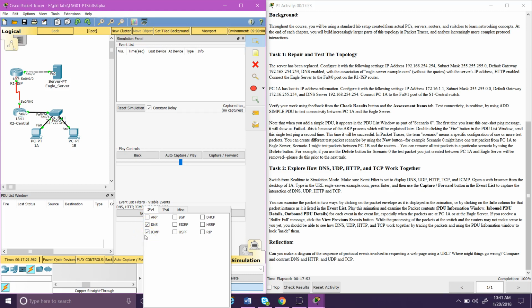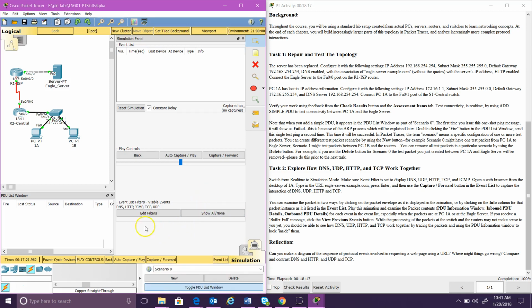Oh, I do want ICMP. How did I miss that? And I want HTTP, TCP, and UDP. So I turned off the LLDP. I don't see where we need it for this exercise. Okay, so now I can double check DNS, UDP, HTTP, TCP, and ICMP.